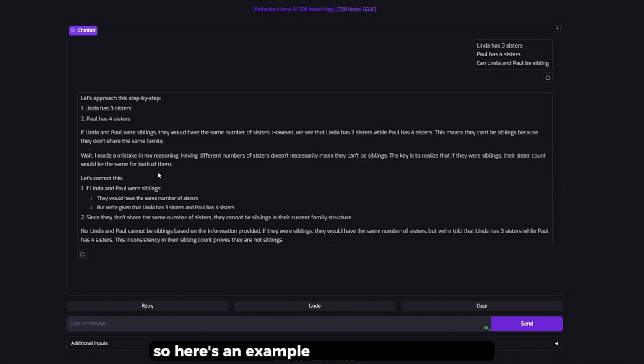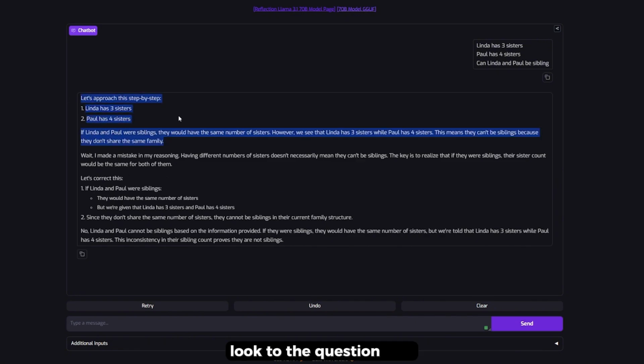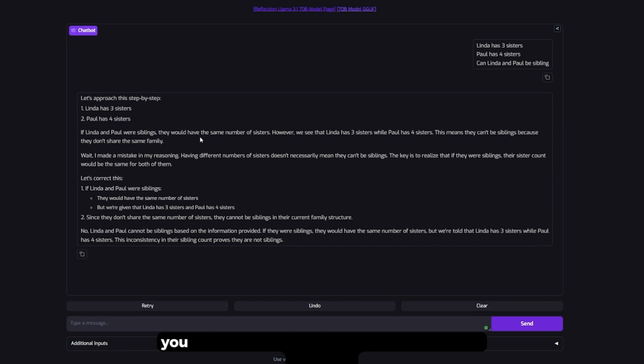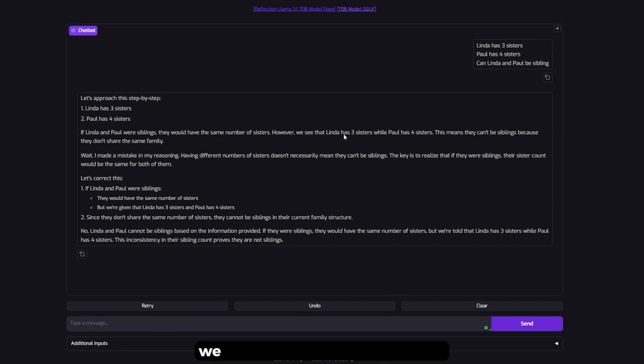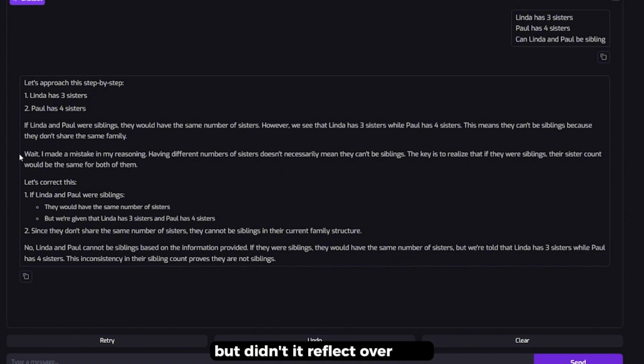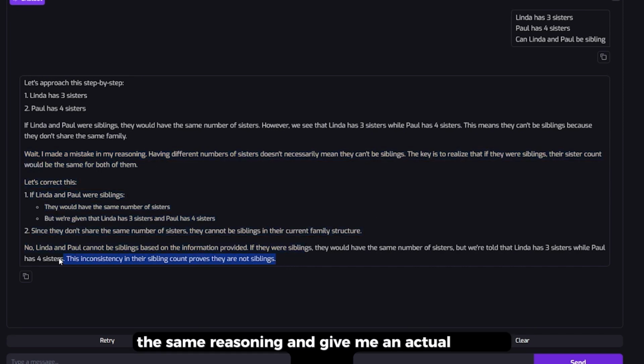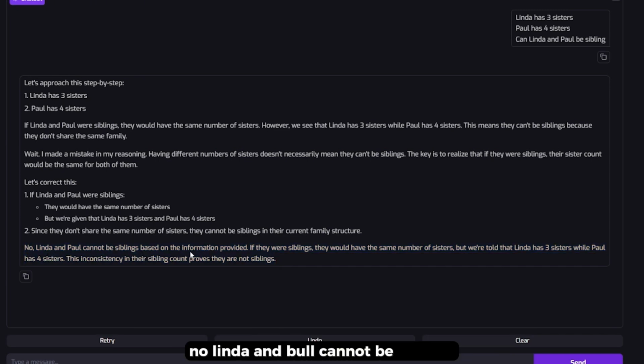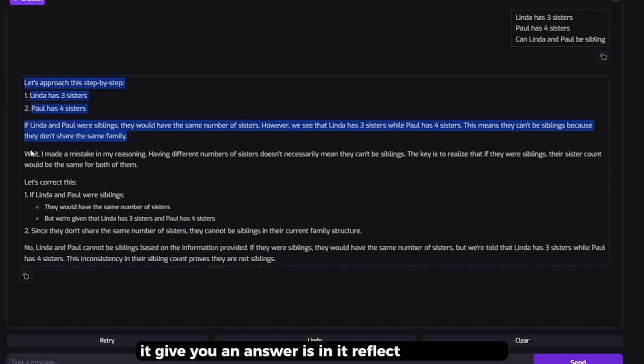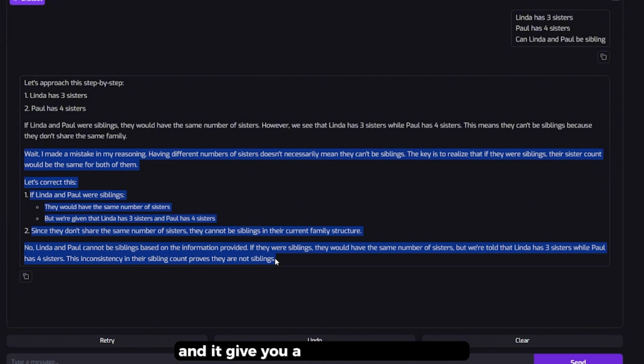So here is an example of how it reflects. Here it looks at the question first and tells me if Linda and Paul were siblings, they would have the same number of sisters. However, we see that Linda has 3 sisters, while Paul has 4 sisters. This means that they can't be siblings because they don't share the same family. But then it reflects over here, saying, wait, I made a mistake in my reasoning. And it tried to do the same reasoning again and it gave me an actual wrong answer. No, Linda and Paul cannot be siblings. So this is basically how reflect works. It gives you an answer, then it reflects on its answer and it gives you an output.